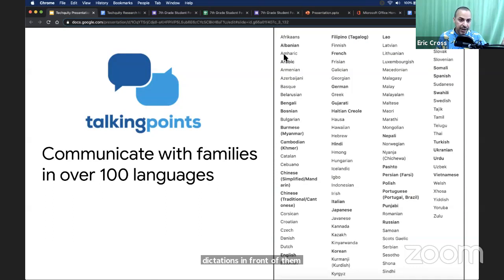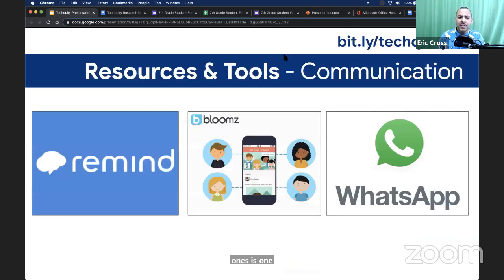So both with PowerPoint and with Talking Points, it's free for teachers. It's an app you can download on your iPhone or an app you can download onto an Android device. It's a freemium service, so there are more upgraded features that you can use, but the free version typically is sufficient. There are a few other platforms like Remind and Blooms.